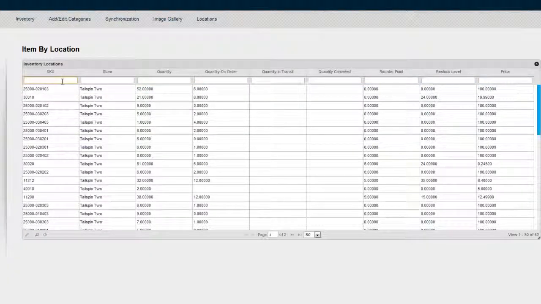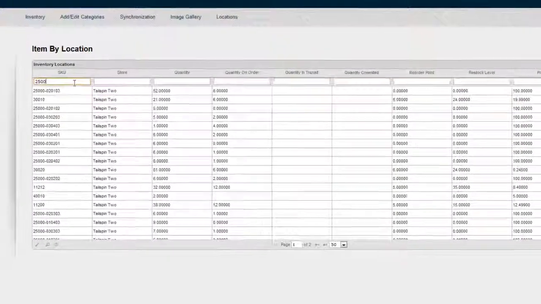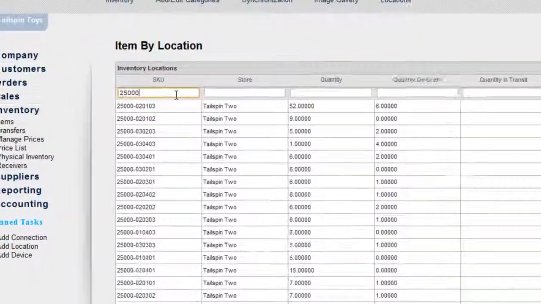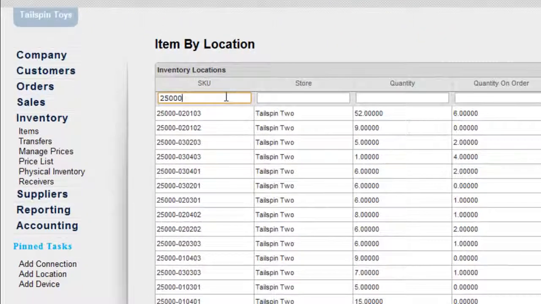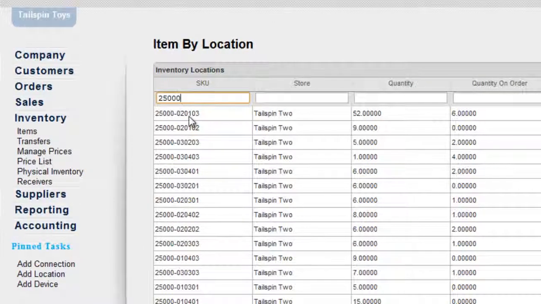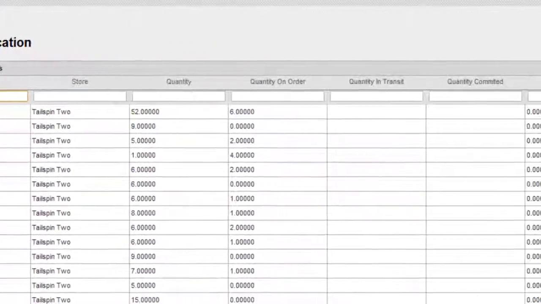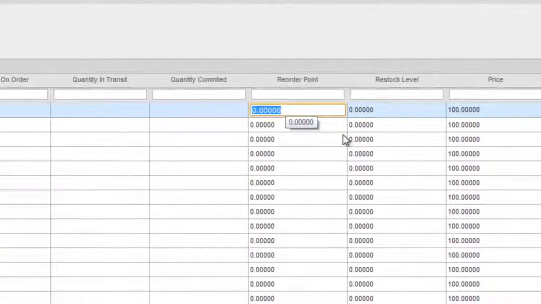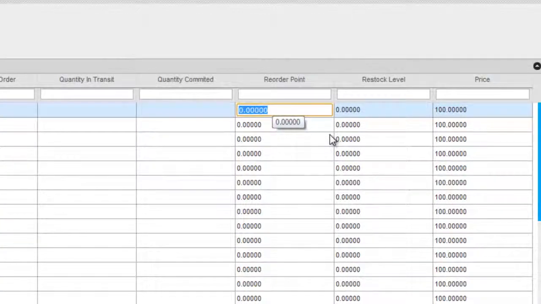Then to show all items again, I simply refresh the grid, and then I can put in another. Now if I have a whole series of items inside one SKU I want to do, I can put in the base SKU and hit enter, and it's going to filter my list to just those items that start with 25,000, for instance. And then again, I can go down through the grid and modify my reorder points.